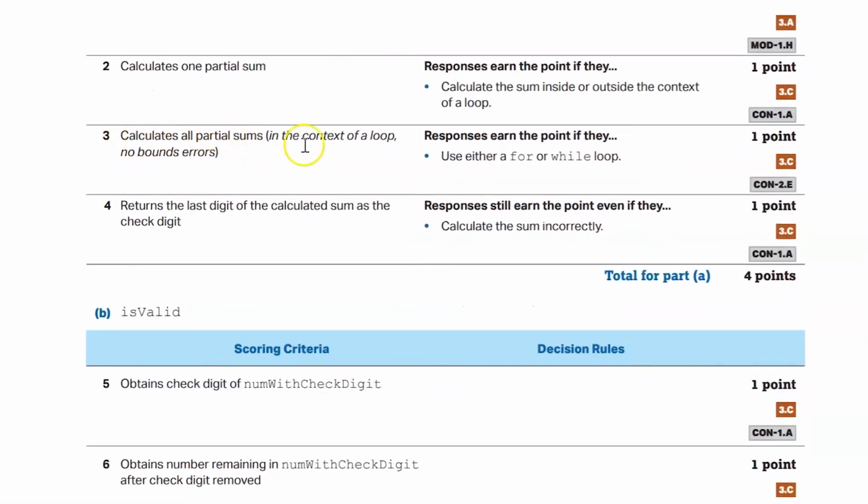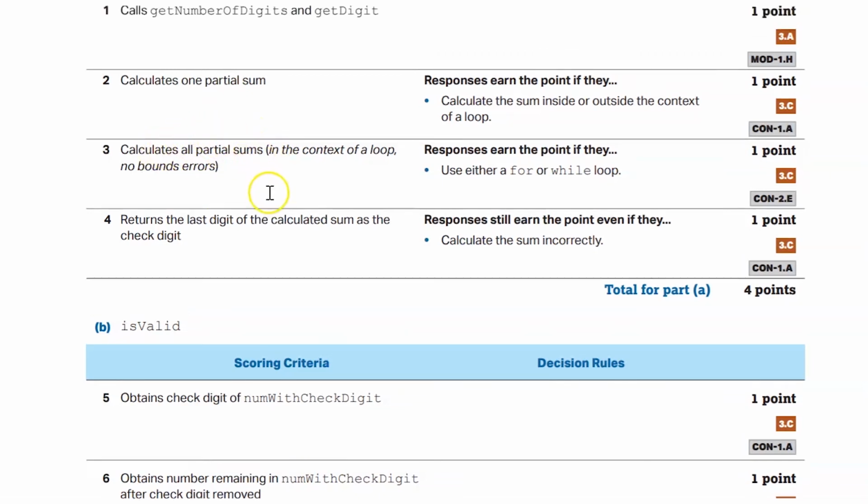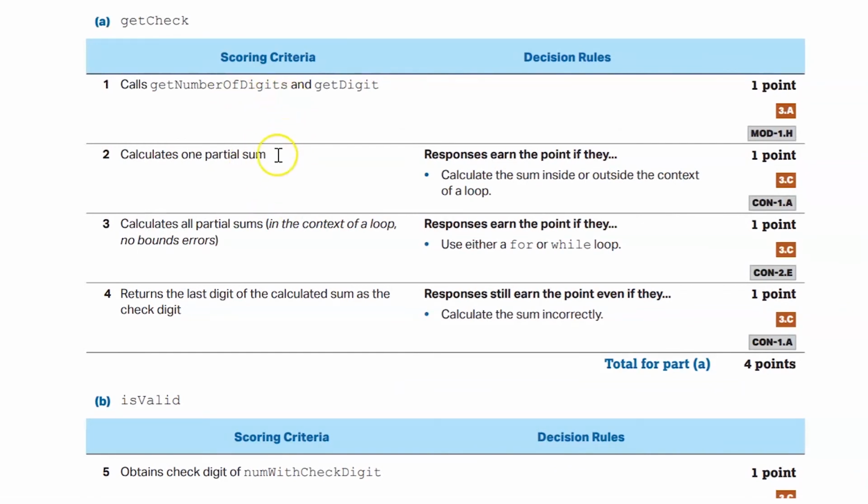Next up, we have calculates all partial sums. This point's going to be a little tougher to get. This is basically like, did you actually do the whole problem? Did you calculate all partial sums? So again, getting these first 2 points is pretty straightforward. You only need like 1 line of code for each one of these. And as the points get further down, they get a little more complicated and their expectations are a little higher.